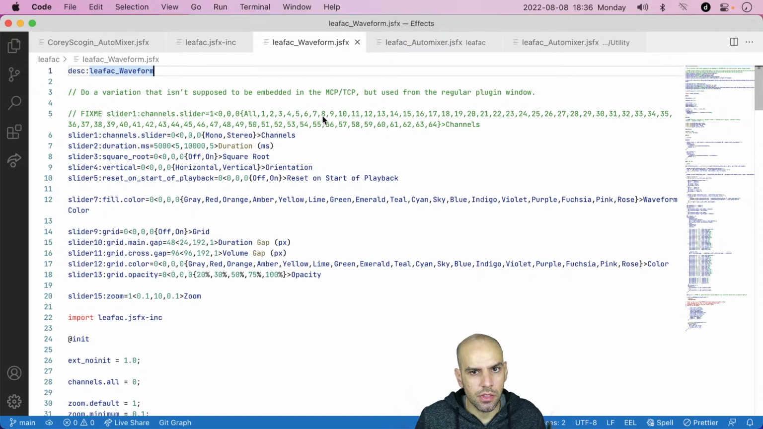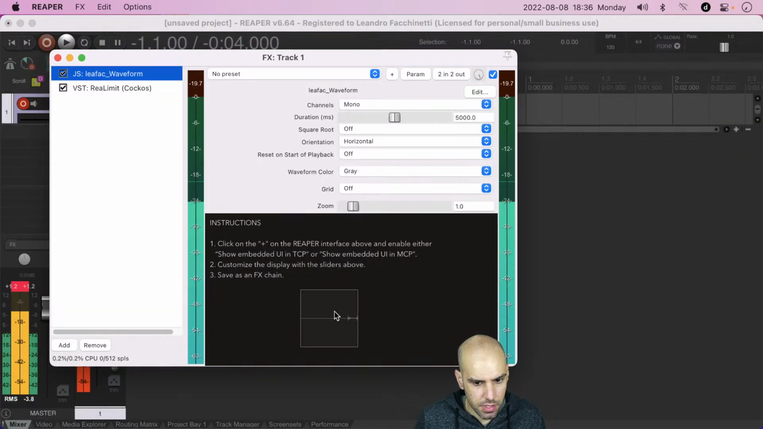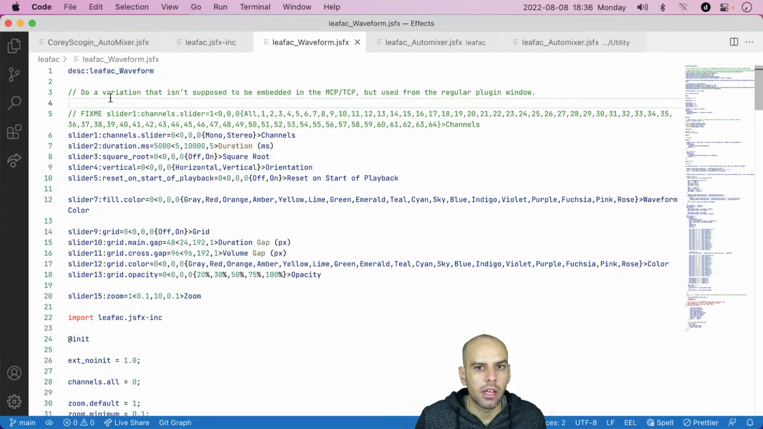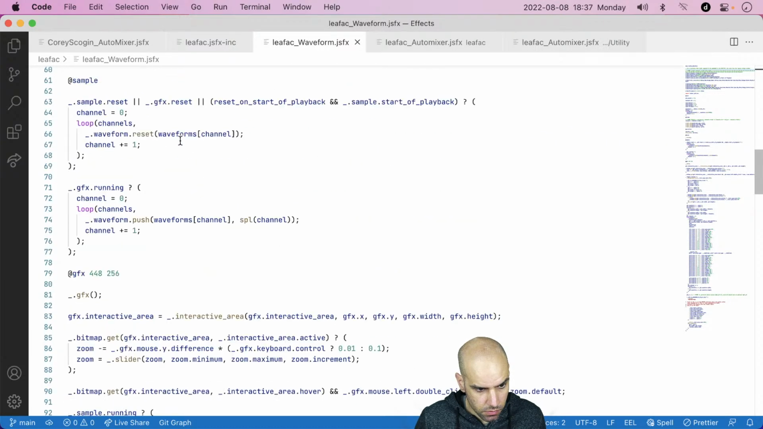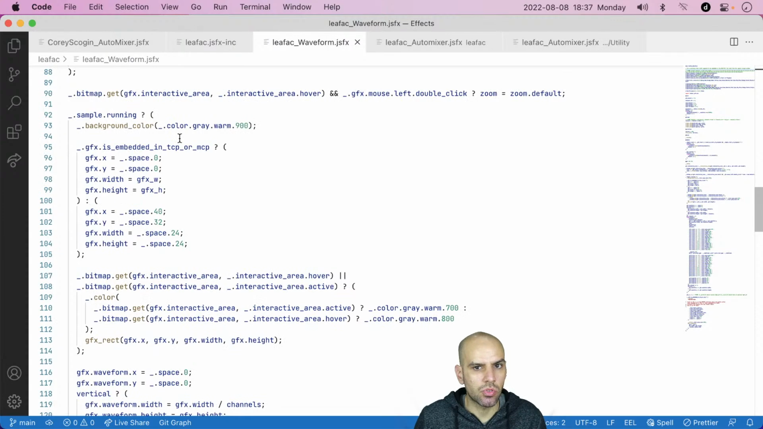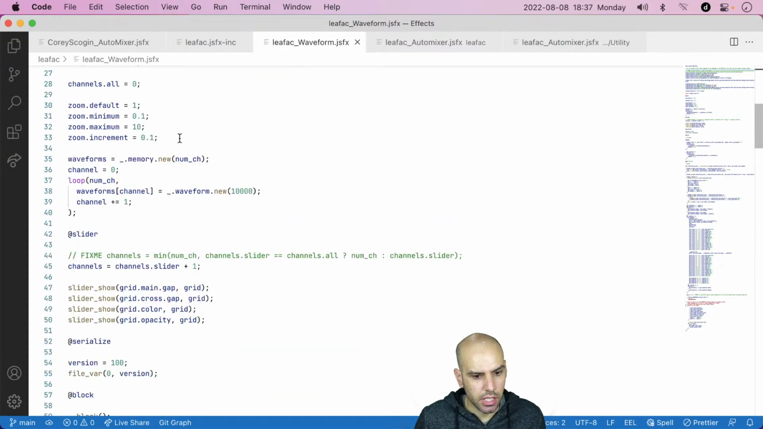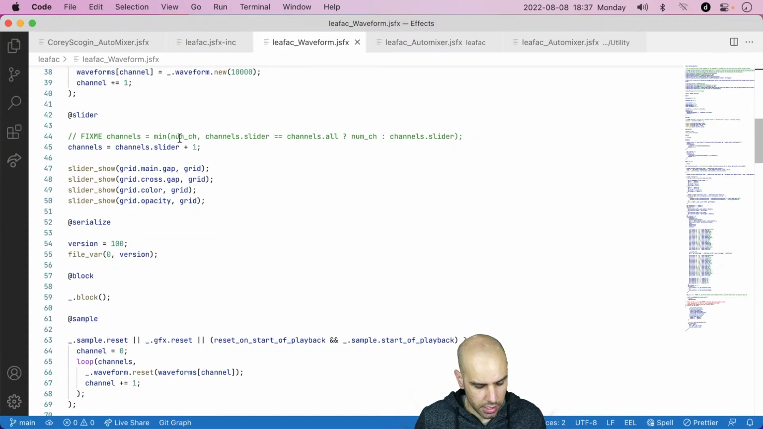I have here the code for the effect that you saw first. It's doing a couple of things that we want to do on the Automixer, and it's also doing a couple of things that we don't want to do in the Automixer. We actually want to do things, the drawing will be a bit different, and we are not concerned with things like zooming and whatnot. I think that the view should be fixed.